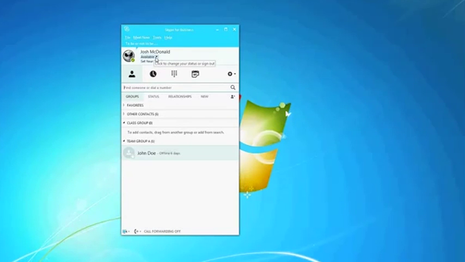You do have a presence. You will notice there is a green checkbox. That means I'm available. At any point, you can change your presence. So you can say you're busy. See the red dot? Be right back. Appear away.